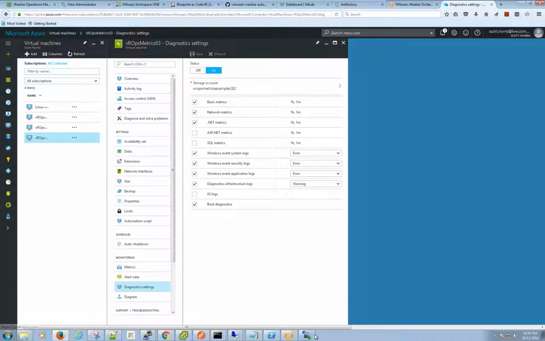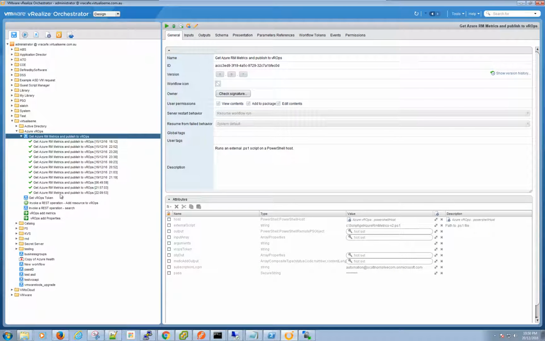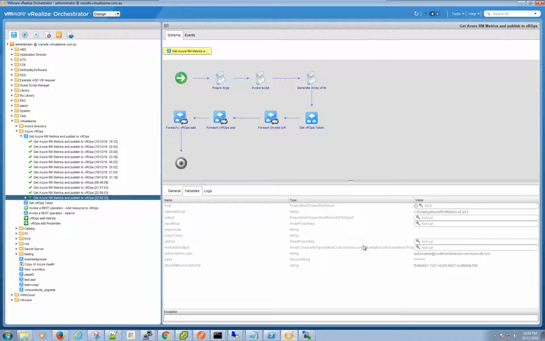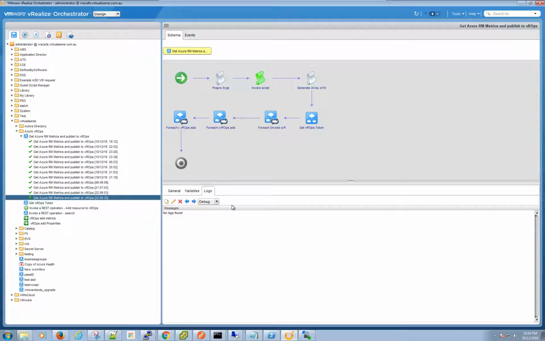So now that's on there, let's go to here. Let's run this again. So as we can see here, it prepares the arguments. It invokes the script. So at the moment it's running the PowerShell script on the vRealize Operations Manager PowerShell host. Oh, sorry, the vRealize Orchestrator PowerShell host. Too many vRealizes.